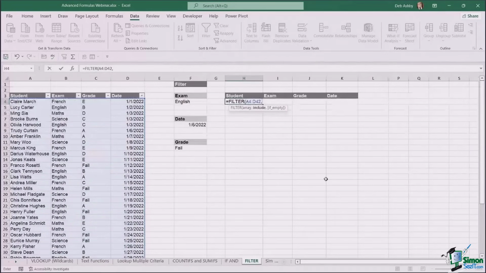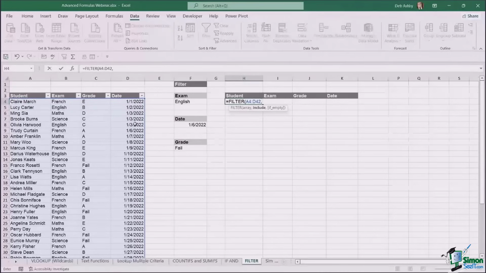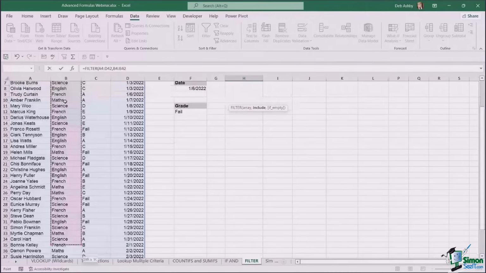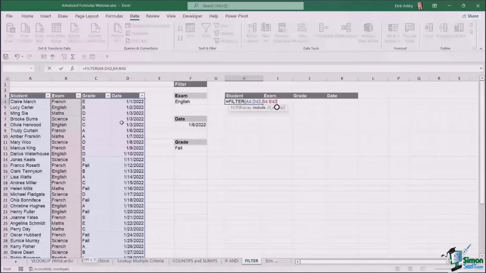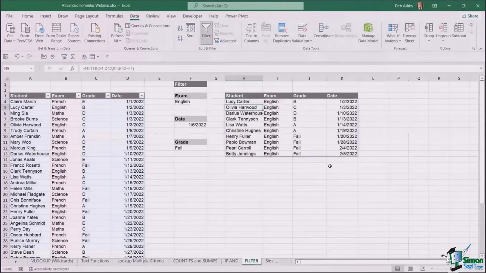The next argument is include. So this is where you basically tell Excel what your filter is. So my filter is going to be that the exam must equal English. Okay, so I want to include, I need to select the exam column, again, Control, Shift, down arrow. This needs to equal what I have in cell F4. Close the bracket, hit enter. There I get my list of filtered results. And the cool thing about this is that because it is a function, I can combine it with other functions to make this even more complex. And we are going to do that in a moment.